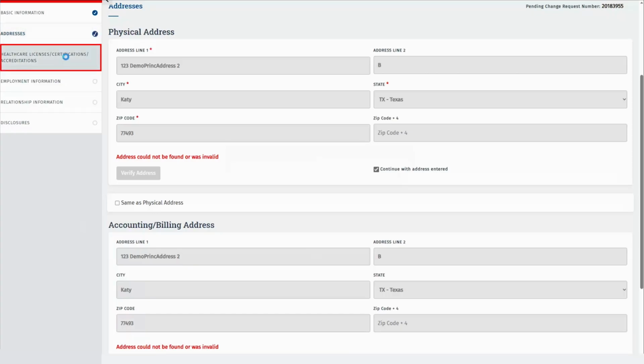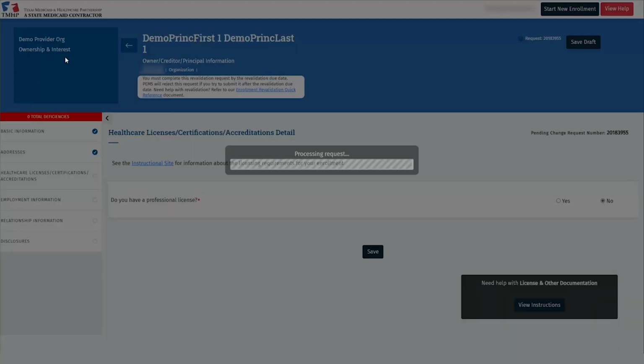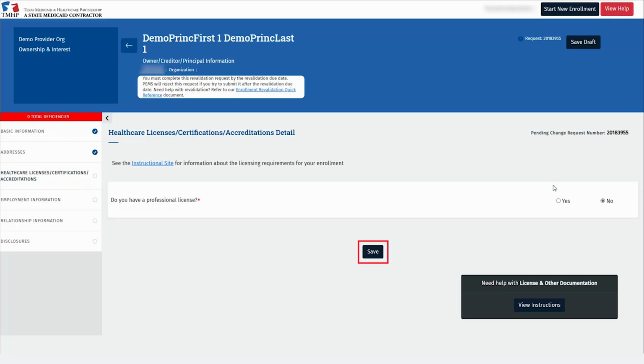Next, let's look at the Healthcare Licenses, Certifications, Accreditations tab. Answer the yes or no question. Do you have a professional license? If no is answered, click Save to complete this tab.